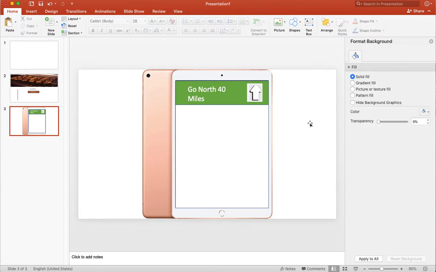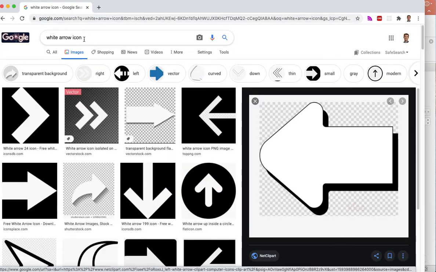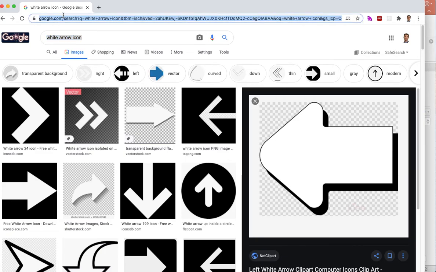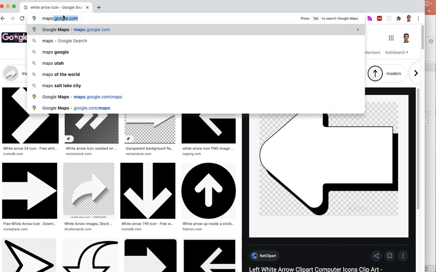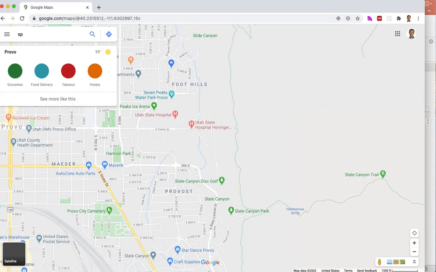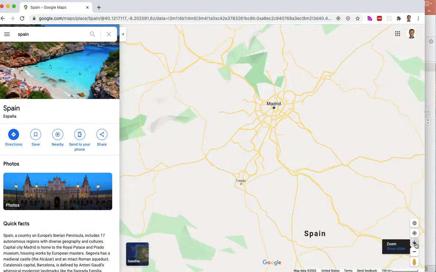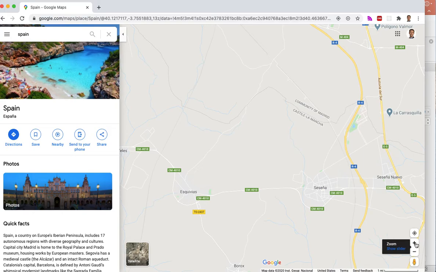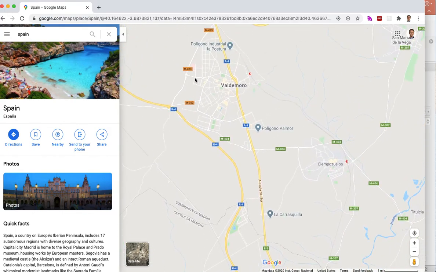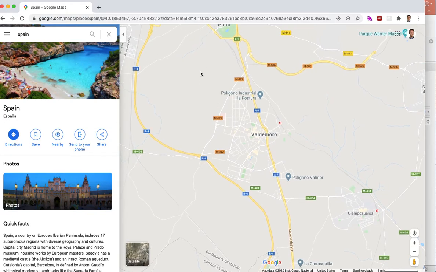Another thing that I can do is paste in pieces of maps. So let's go back to Google again. And I'm going to grab a screenshot of part of the screen. So let's just do maps.google.com, and I want to go to Spain. All right, so I'm just gonna arbitrarily zoom in somewhere in Spain and pretend I'm driving around. All right, so I want to take a screenshot of an area.